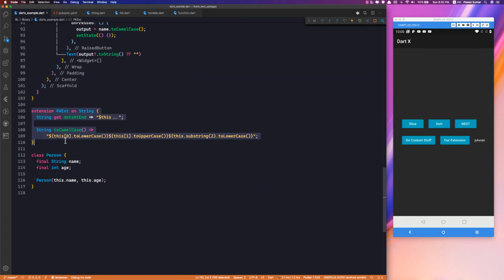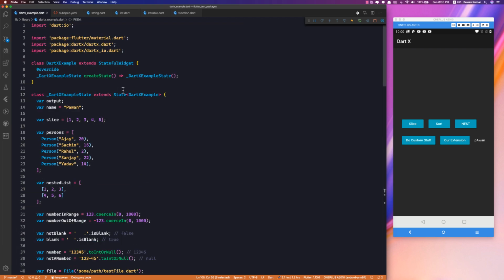Similarly, the developer of this library has written so many extensions, not just for strings but also for lists, for functions, for iterables. I mean, lists, iterables, and strings are a few of my favorites which I use regularly. So yes, definitely you can take a look. So let's talk about a few of them without going deep.